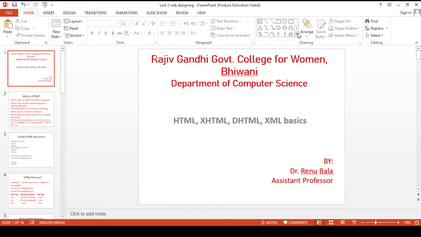So first of all, what is HTML? HTML stands for Hypertext Markup Language and it is a standard markup language for creating web pages. HTML describes the structure of a web page. It consists of a series of elements and these elements tell the browser how to display the content. HTML labels pieces of content such as this is a heading, this is a paragraph, this is a link, etc. It means HTML elements have labels and values.